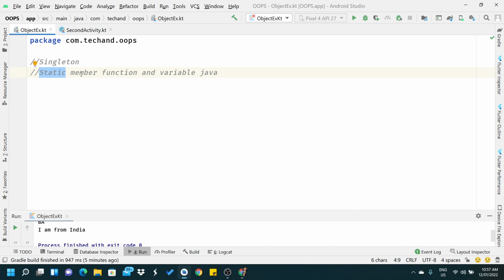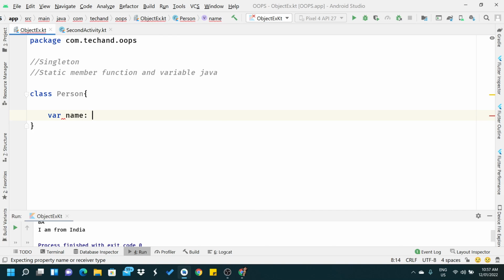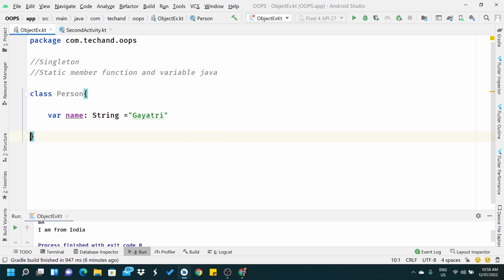So let's start with one small example. First I'm going to implement one class example, which is a normal class, not an object. If we want to create a class, we use the class keyword, then the class name. Here I'm creating Person with one variable and one member function. Here I'm displaying the person name, which is data type string, and let's give some initial value.